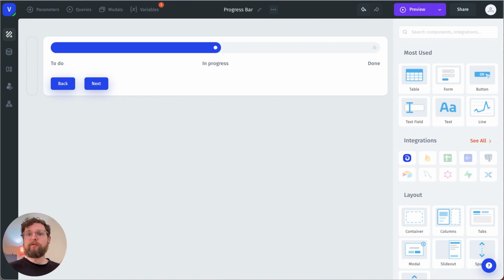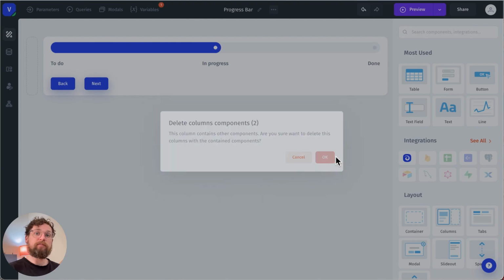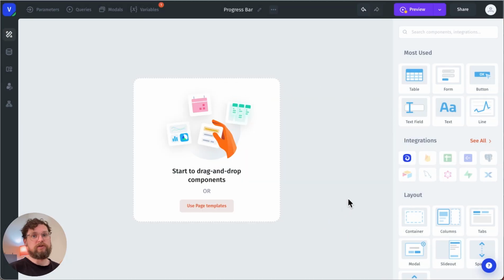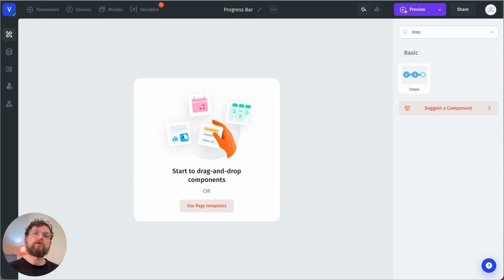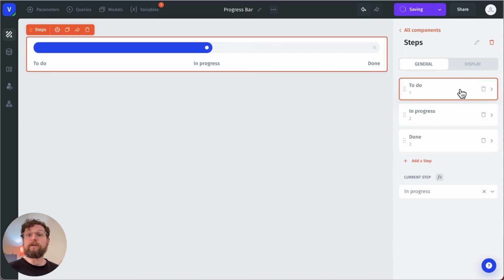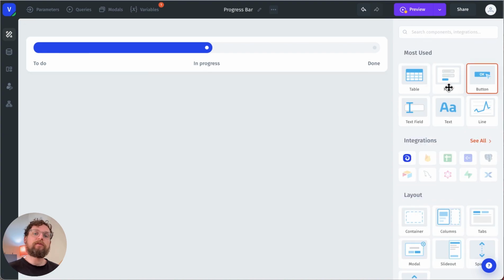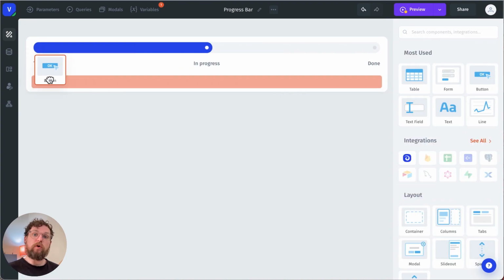So first, open up a new page or choose the page that you want to add it to, and drag and drop a progress bar and 2 buttons into your app. So the way this is going to work is that I'm going to use a variable to store the current value, the current step in my progress bar. And then I will use a formula for the buttons to alter that value.